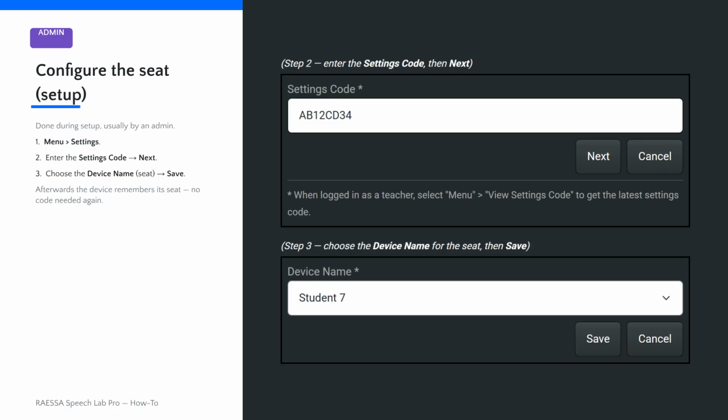this video. To configure a seat, an administrator should navigate to the Settings menu. Enter the required settings code, select the appropriate device name for that specific seat, and save your changes. The system will remember these settings for future sessions.